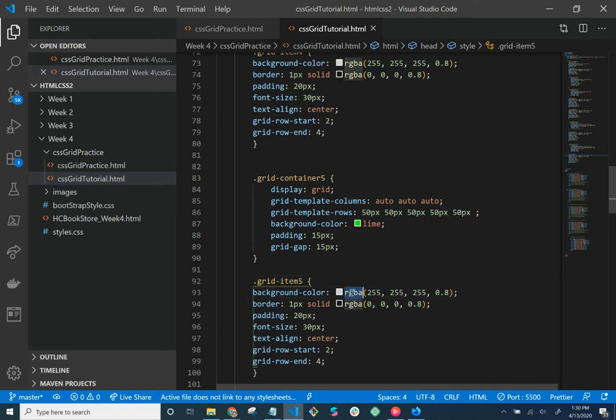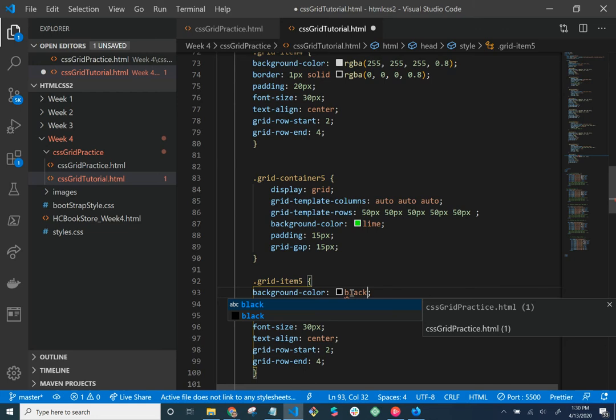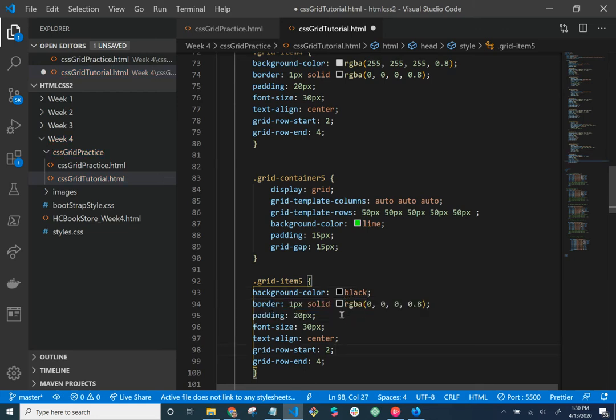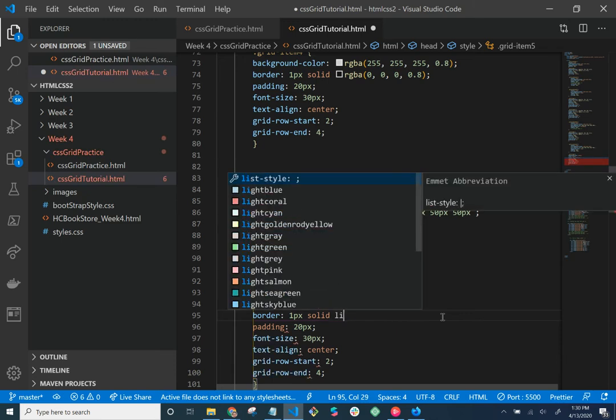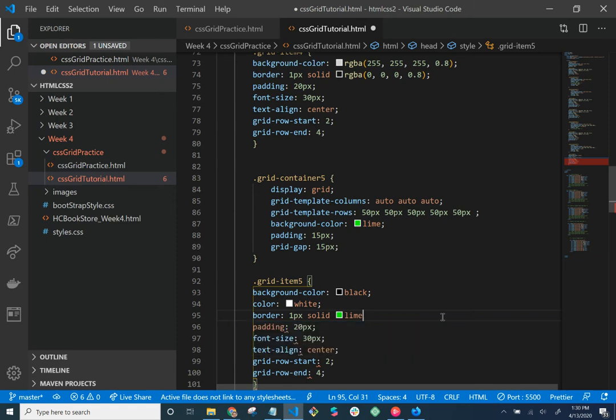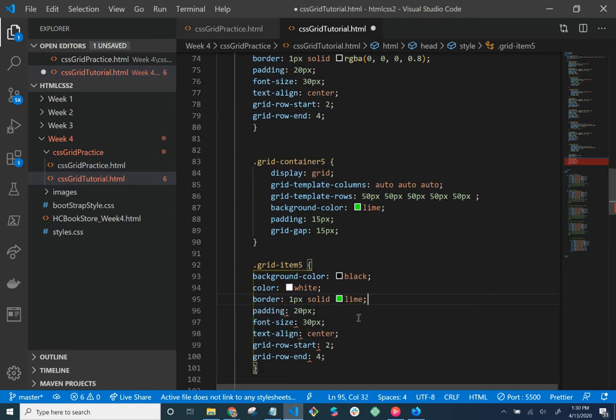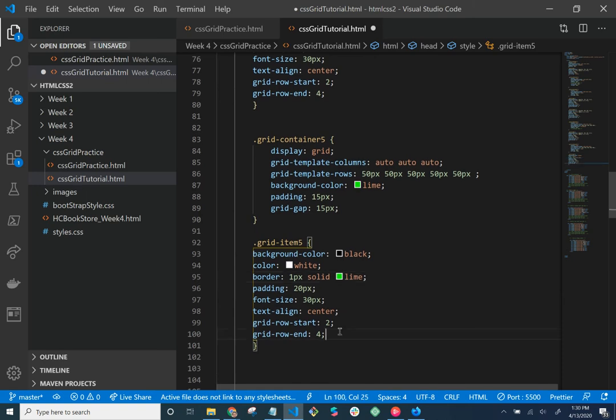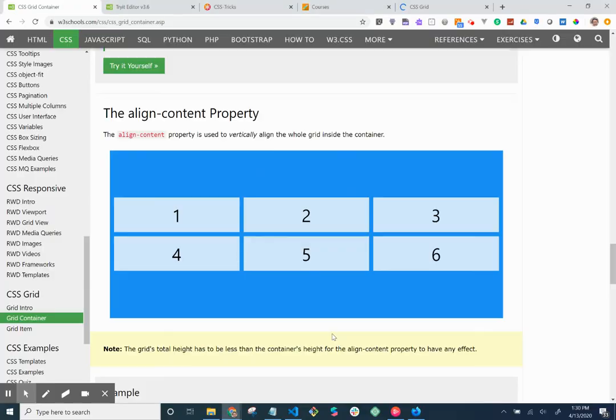Say I want the background color to be black this time. And I want the color of my font, which is color, to be white so you can see it. And I want this to be line again. We'll do line. So, let's see. Excellent, center.